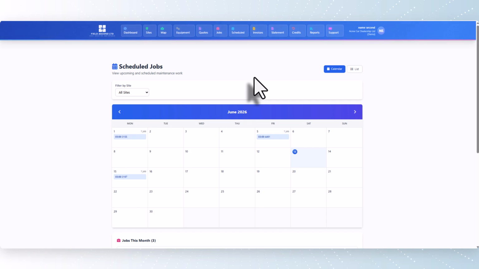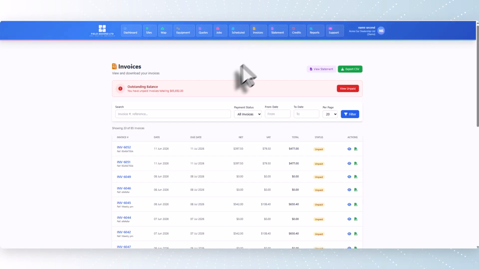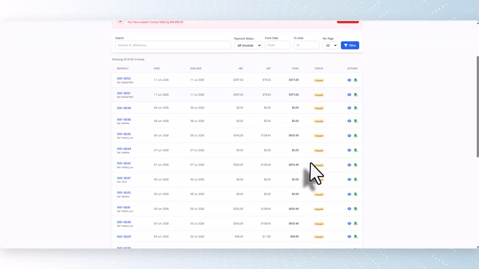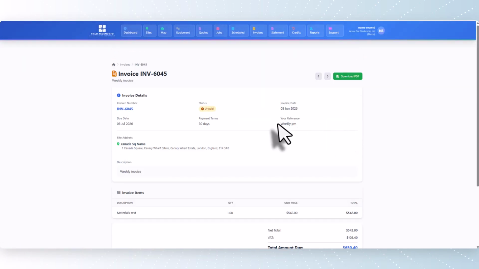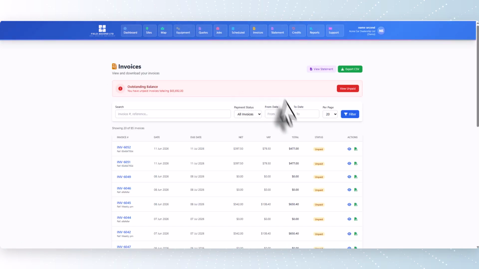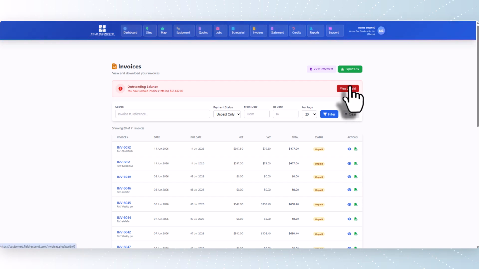Now into the money side, starting with invoices. The customer can see all of their invoices here, open any one to view the line items and detail, and download a PDF copy whenever they need it. So instead of emailing your accounts team for another copy of an invoice, they just grab it themselves, which helps you get paid faster.